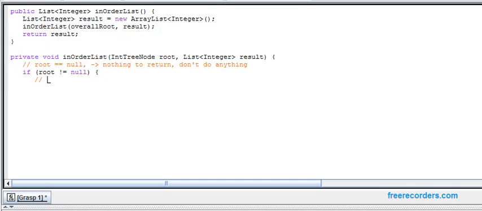What we should do is we should traverse the left side. When we traverse down the left side, we want to return the data. Then we want to traverse the right side, and then return its data eventually. So what we're going to do is we're going to say, okay, we're going to do an in-order list traversal. We're going to pass in the left subtree, and then we're going to pass in result.